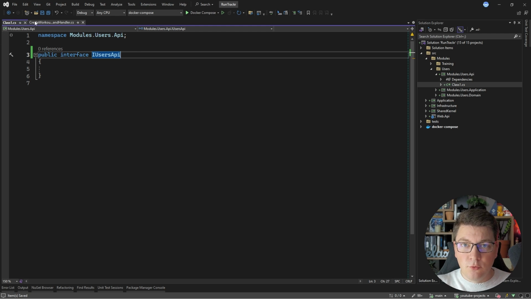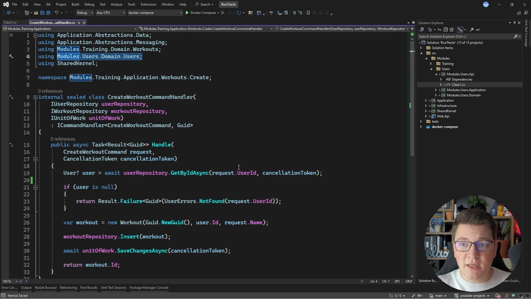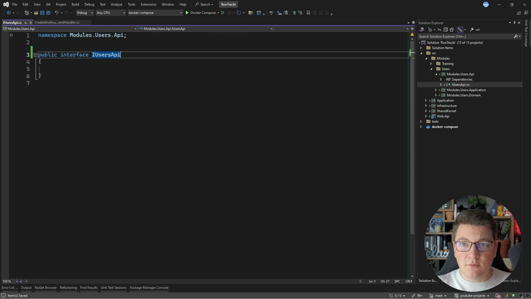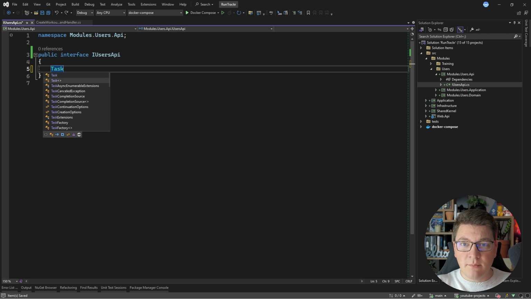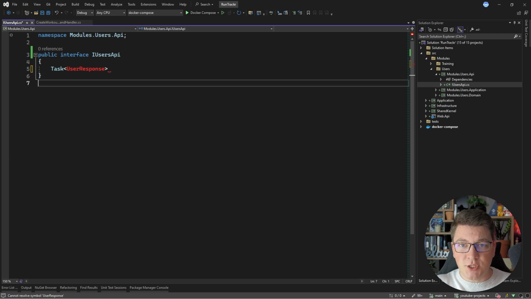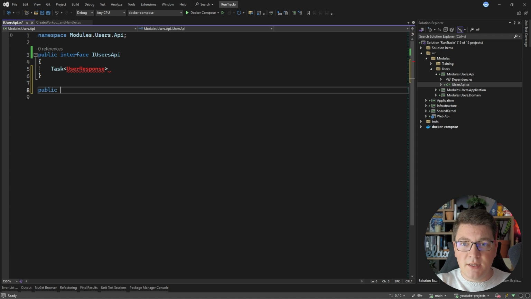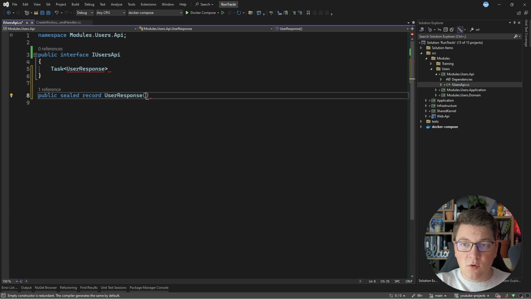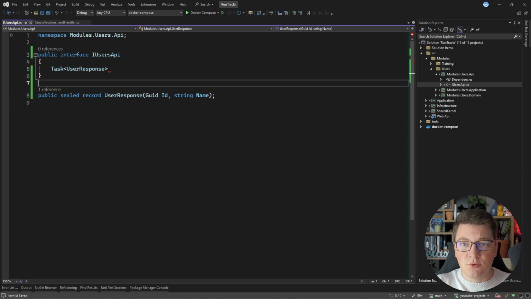What we are going to do is to reference this abstraction, the IUsersApi, to check if the user exists or not. So let me adjust the name of this file, and then I'm going to expose a method that should return some sort of user response contract, which I don't have yet. So let's go ahead and define this as a simple record. Let's call it UserResponse. And I want to expose just two properties on this object.